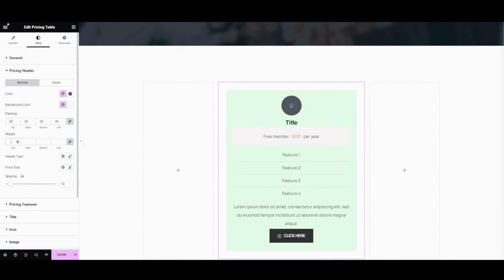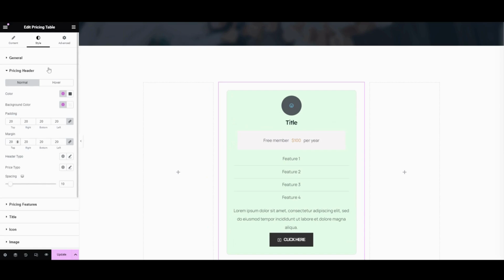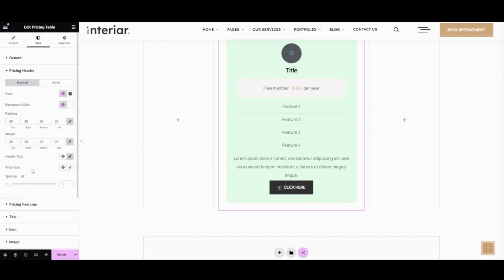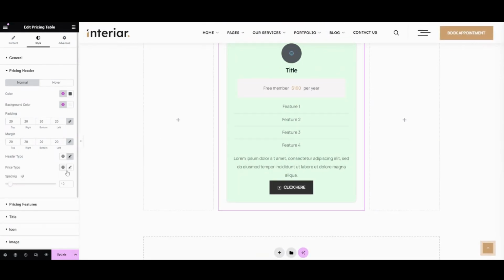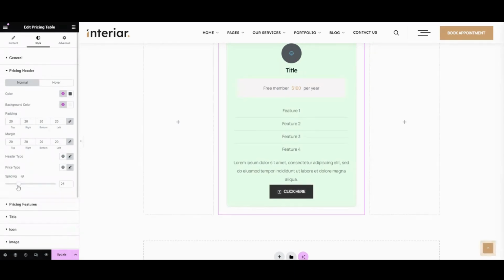And the next option is margin. Here you can enter outer space value for this pricing header. And here you can change the header typo and font style. And this is the price typo. Here you can change the font family and font style. Also you can adjust the spacing of this pricing header.